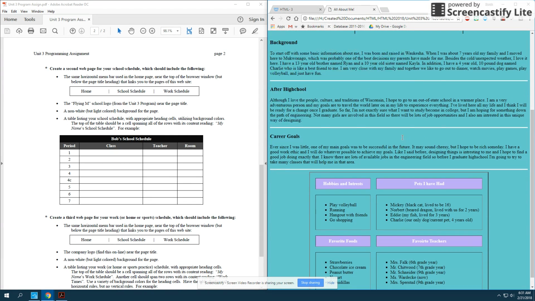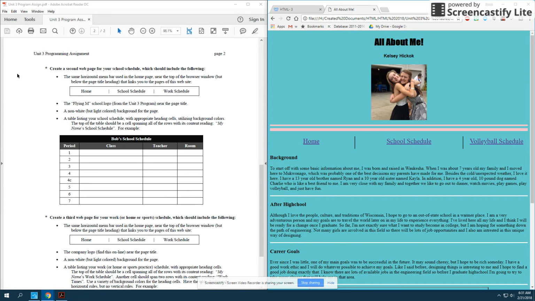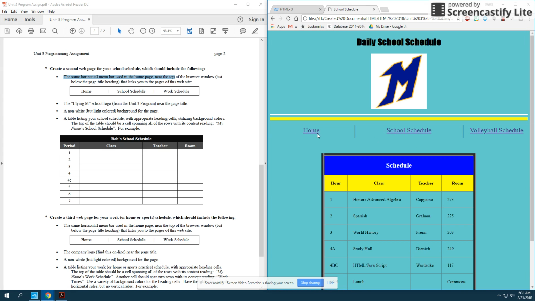a second web page for your school schedule, which should include the following. So it has that same horizontal menu. So if I click on her school schedule page, you'll notice that same horizontal menu there, the Flying M school logo right up here. Then it says a non-white but light colored background for the page. So you'll notice all of her pages have the same background, and I really like that consistency that she has. It's a light color, it's easy to see.